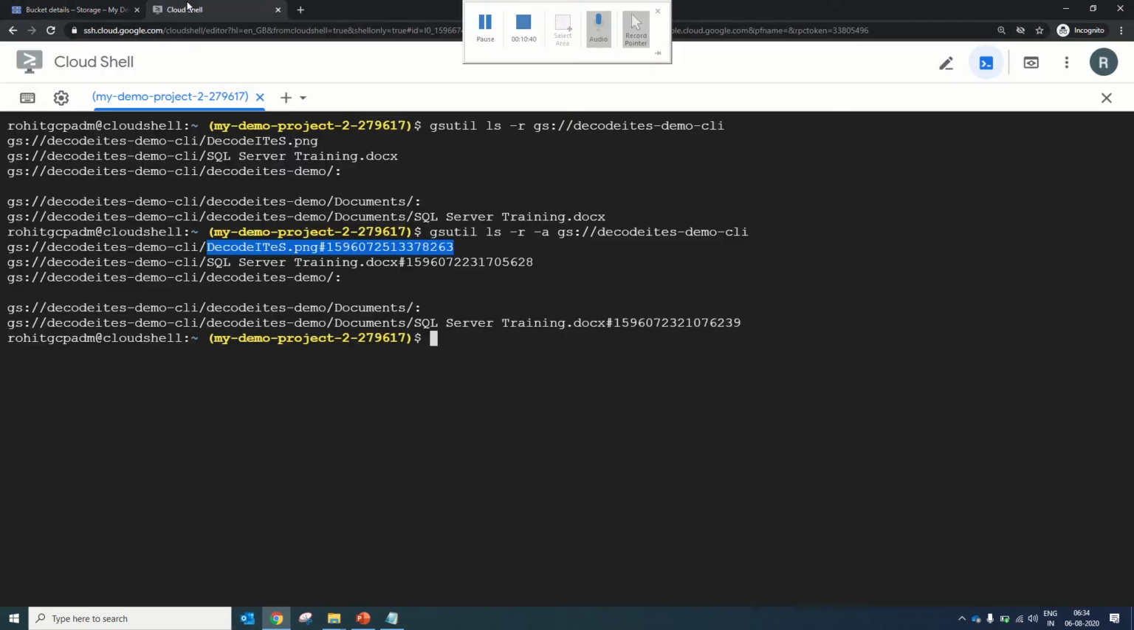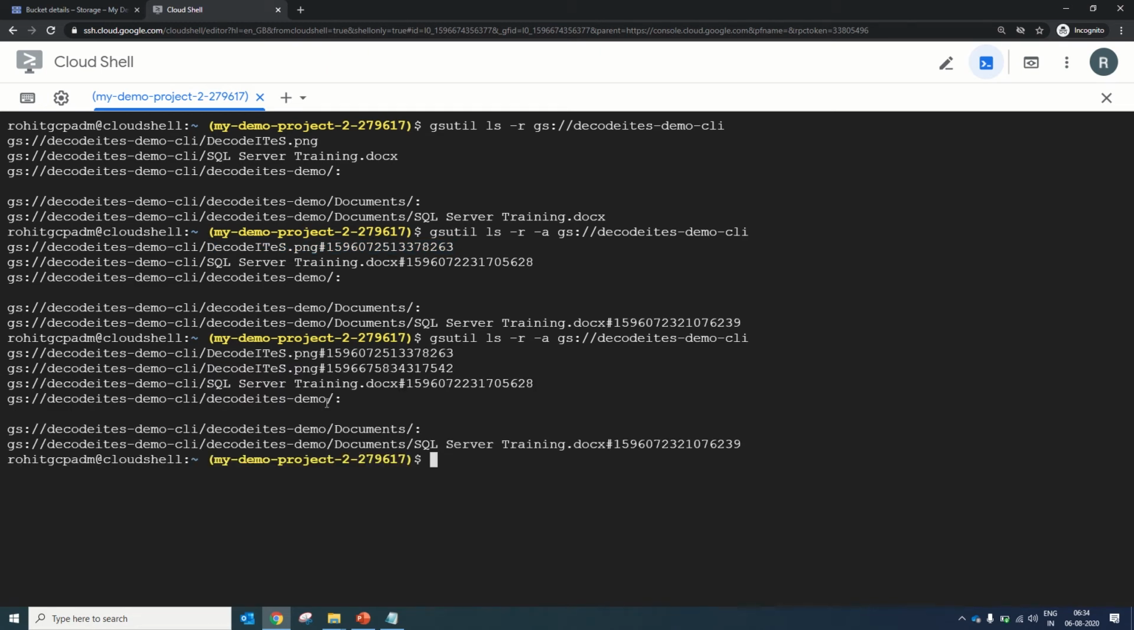Now we will go back to our Cloud Shell and we will see the difference when we run the same list command with -a tag. Now you can see for decode its png you have the two versions, and one version is 6.3 and here the 6.3. This is the same version that was overwritten, the old version of the file. This is the new version that we have just uploaded. This is the document file which we got deleted, but it is still available.